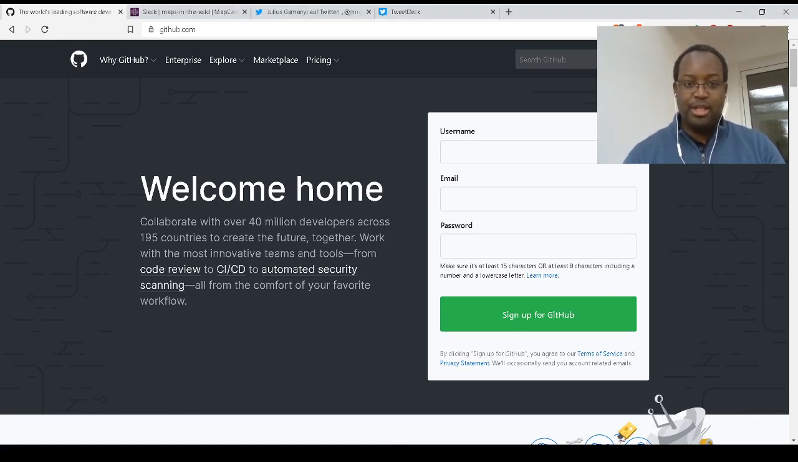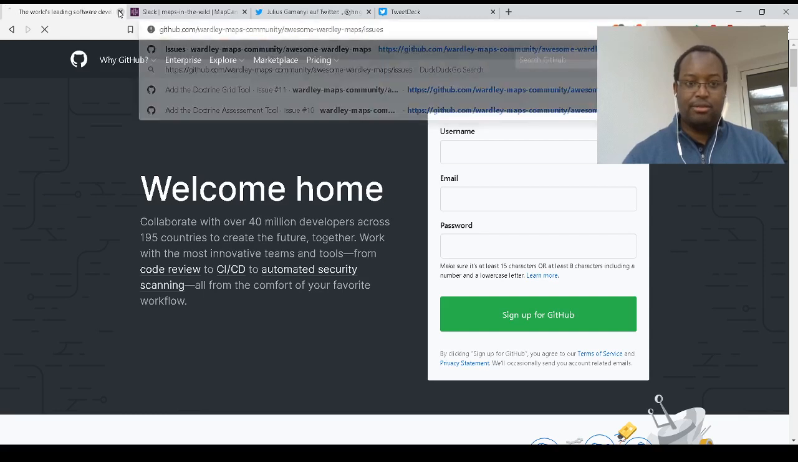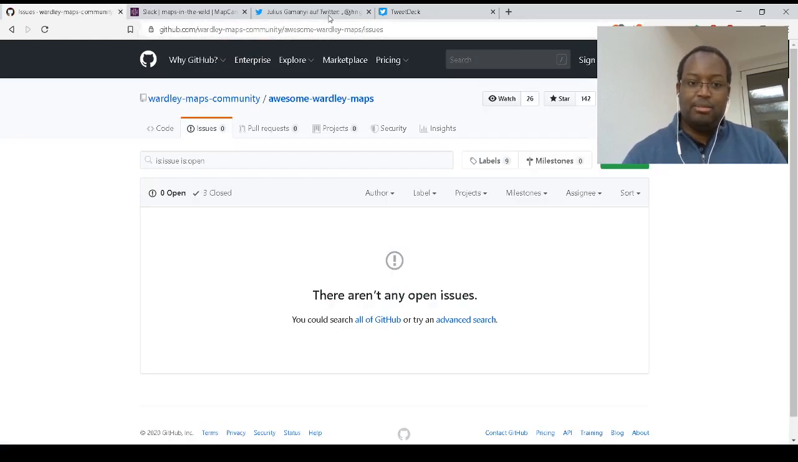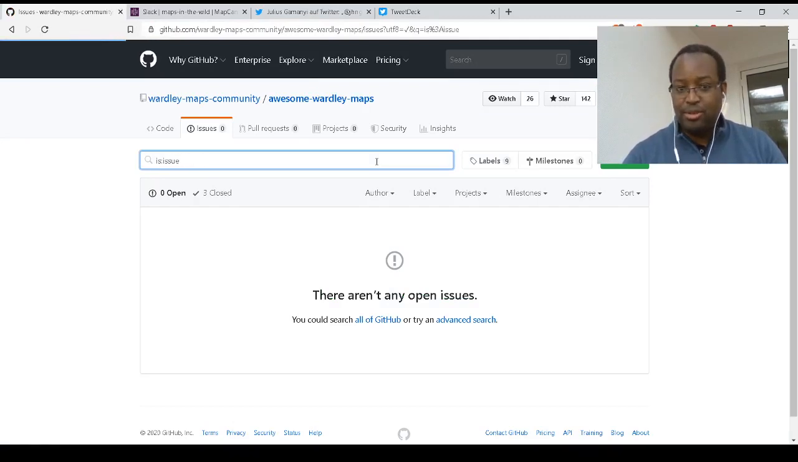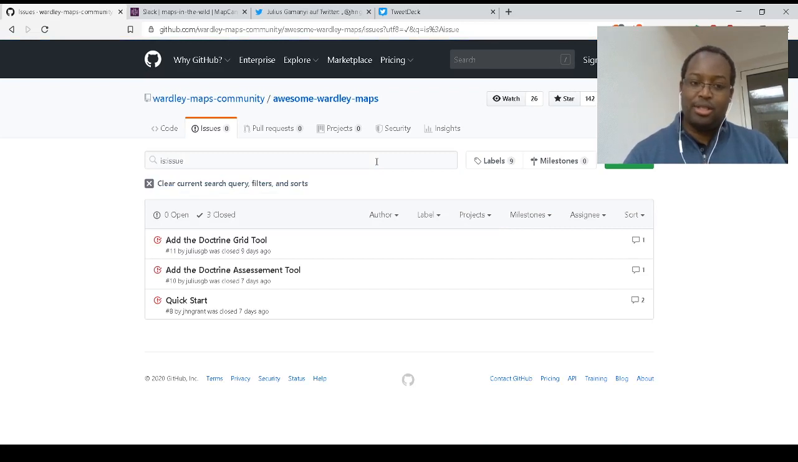Go to the project itself, the awesome Wardley Maps repository, and go on to the issues. This is where some of the discussions start. So we have an issue, a suggestion to please make a quick start or add the doctrine grid tool, and that's one way you can do it.